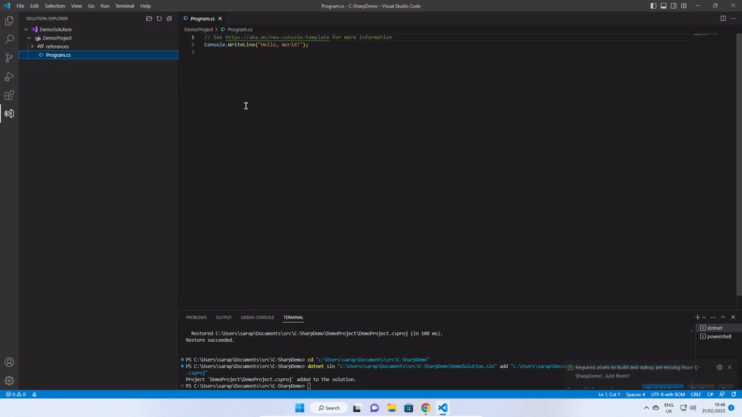For those of you that have been reading the blog that goes with this, there are two versions of this you might see. It will also ask you the first time to add required assets to build and debug. So just click yes. And it'll be the last time it asks that question. This is one version. This is the new .NET 6 or .NET 7 appearance. However, you will see a lot of tutorials showing a different version to this.